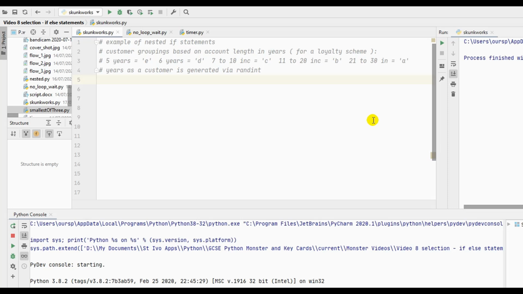It could be an if statement on its own, it could be if else, if elif else. I just call all of those if statements to make it easier. So my little challenge is customer groupings based on account length in years for a loyalty scheme. I'm grouping loyal customers into different groups or categories, right?